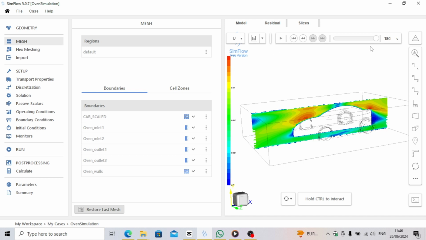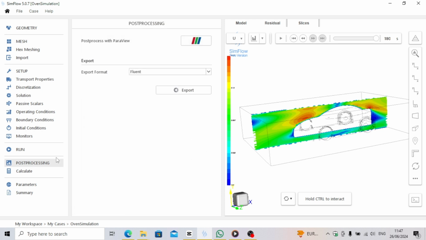Okay, so we can play it here itself. You can see an animation, you can see the behavior. Well, after some time it has nearly stabilized. So this is the contour plot. Further post processing can be done using ParaView. So we can load the results in ParaView here.